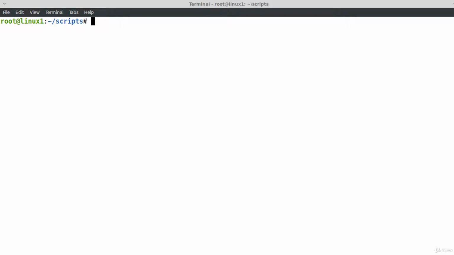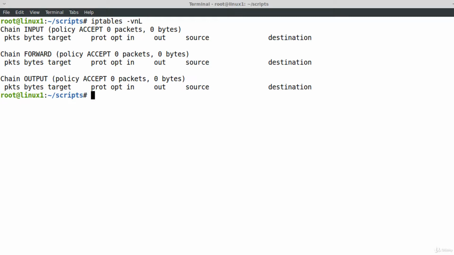We can check the policy by listing the firewall: iptables -vnL. This is the default firewall for a Linux operating system. We see the default policy is accept for input, output, and forward chains. Note that there is no rule in the chains, so all traffic is permitted.